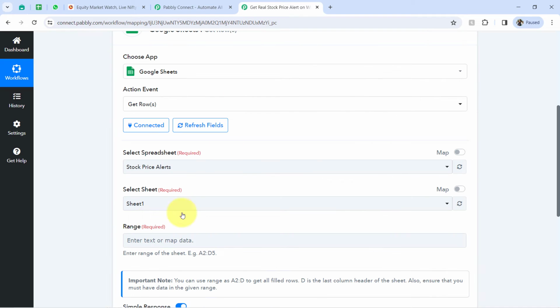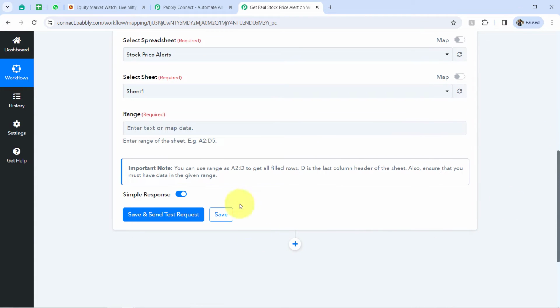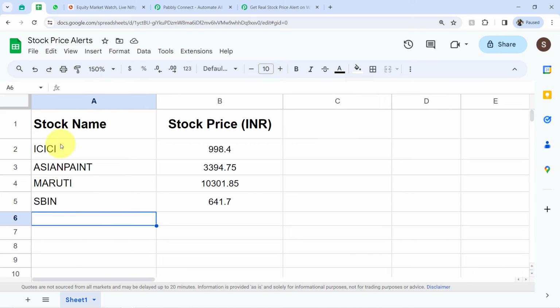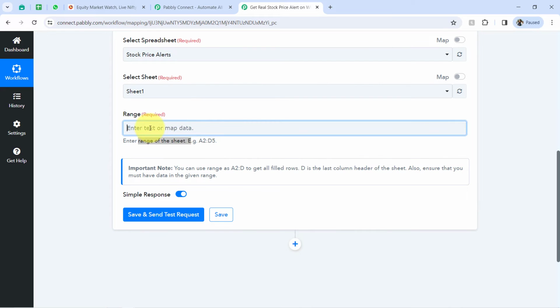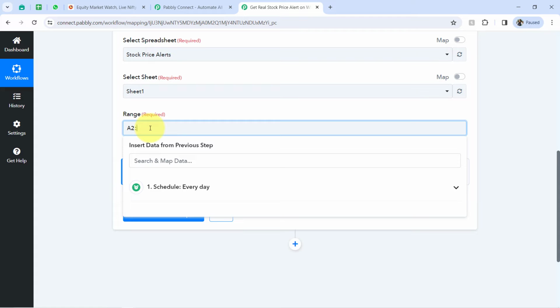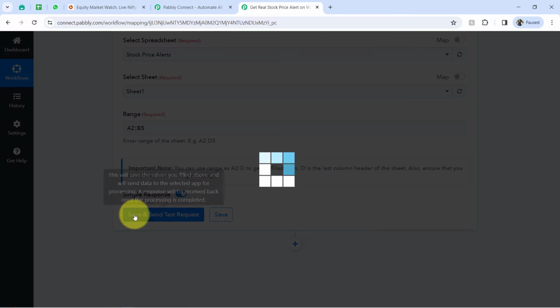Why? Because I have a single sheet only, and firstly it is asking for the range. Enter the range of the sheet from where you would like to fetch the data inside our spreadsheet. Currently I have added the details of the company as well as the prices from this A2 range to B5 range. So I am going to provide the same range here, that is A2 colon B5. I have provided the range, clicking on this button save and send test request.